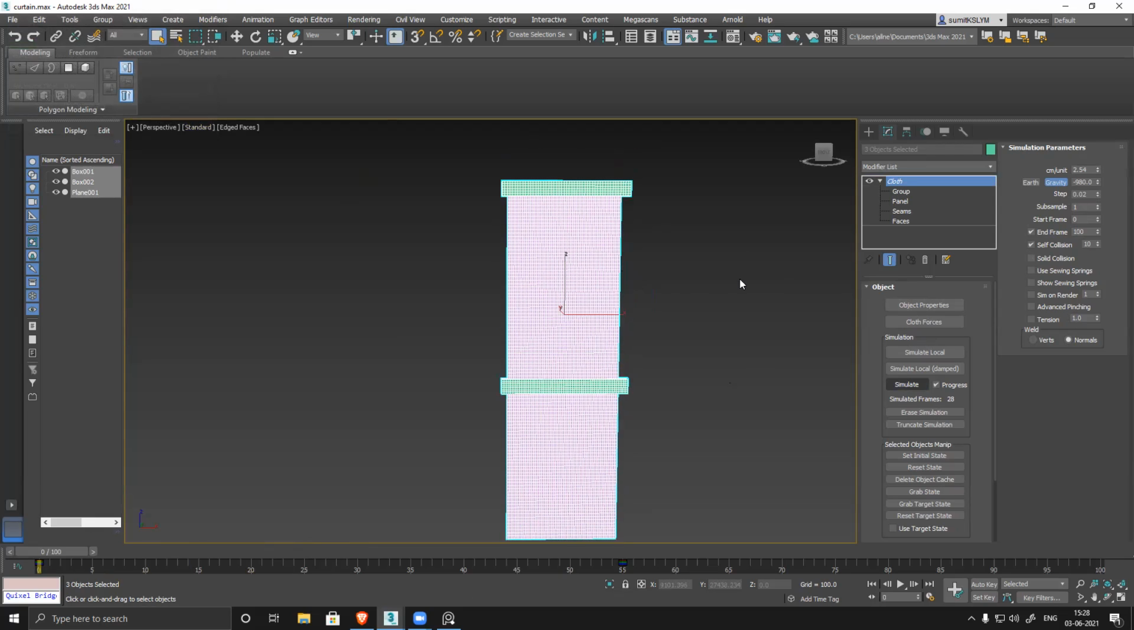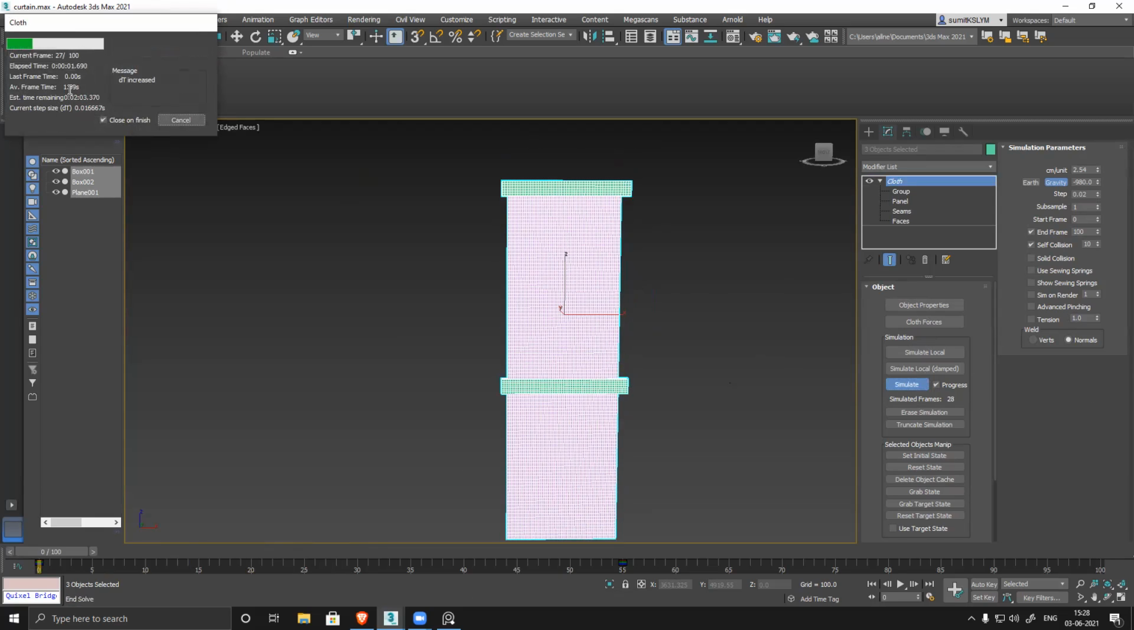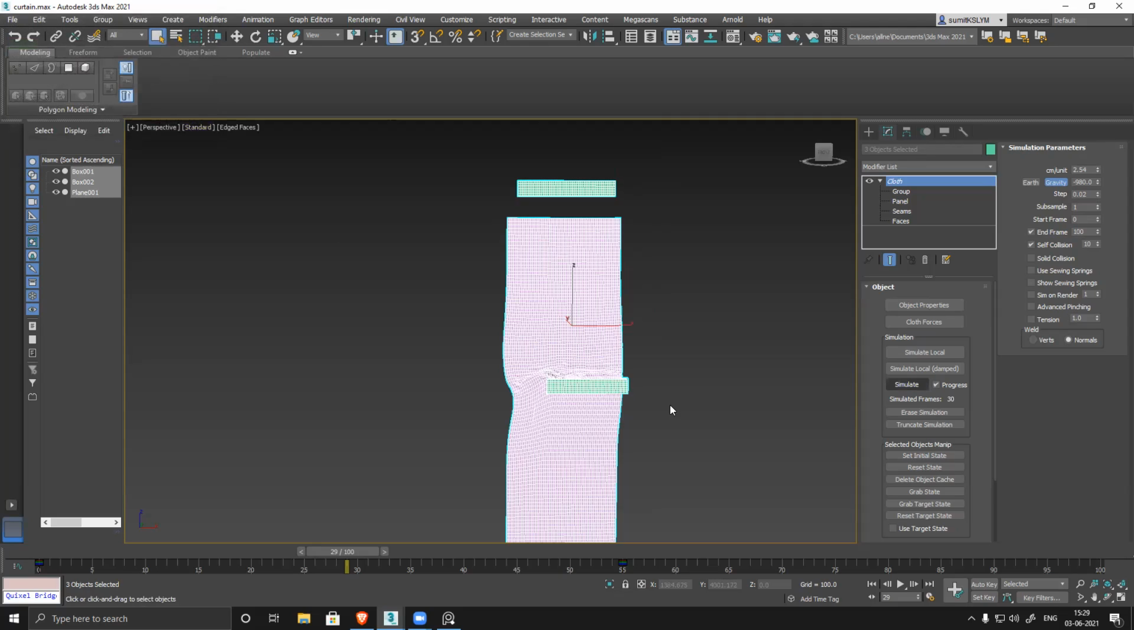When it's simulating and I click that simulate button to stop, it's not stopping. It goes on until it completes the 100th frame in the timeline. Yes, it will simulate till 100. You can see it's mentioned here, till 100 frames. You can cancel this, and it will stop then.